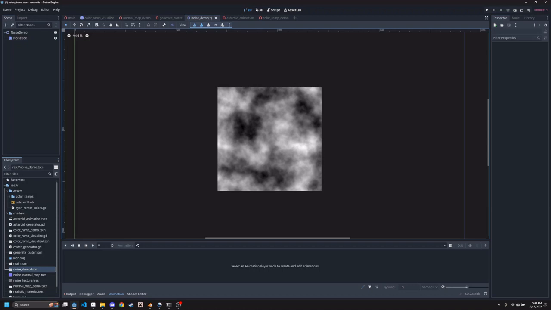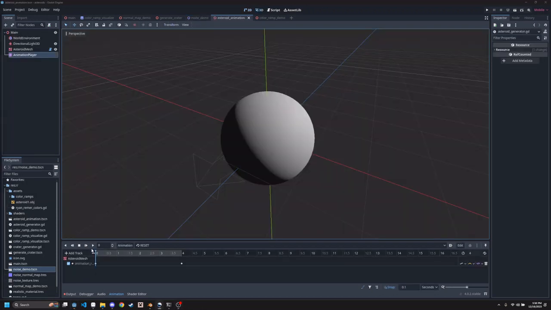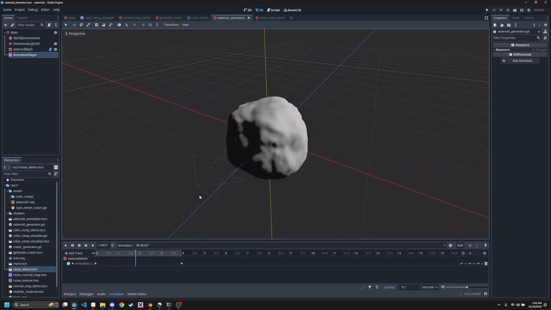If we animate that onto a sphere, you can see the sphere slowly become an asteroid right in front of your eyes.